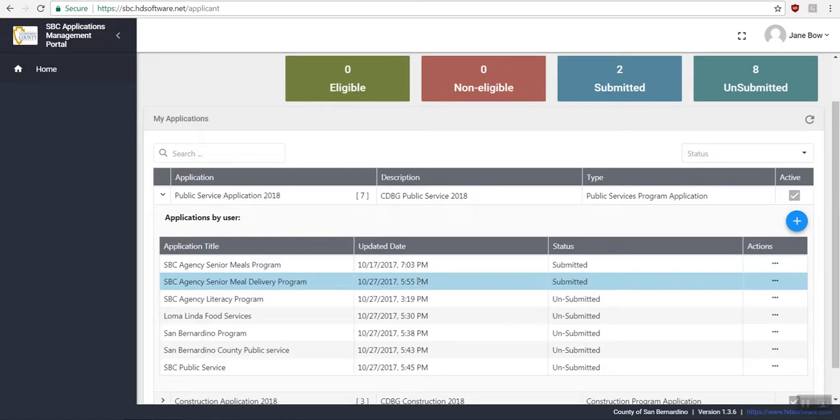Please be aware that our application period does close on Friday, December 8th at 4 p.m. Pacific Time.